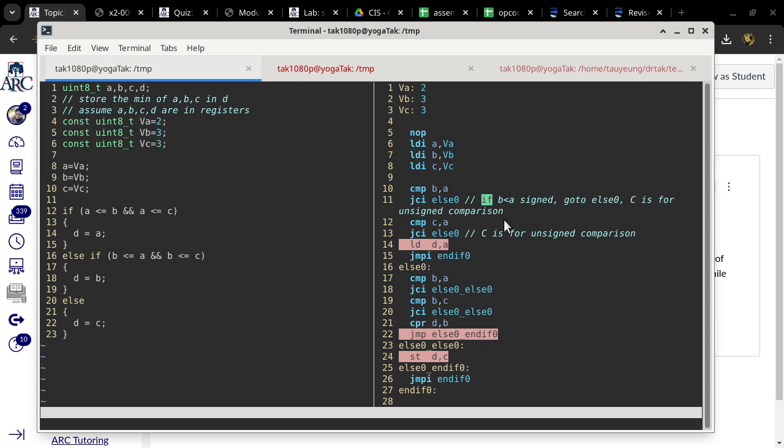Line 14 is easy to see that there's a problem because line 14 is corresponding to the then portion corresponding to line 12 of the C code. So we need to copy register A to register D. So we know that it is one of those things: CPR, LD, or ST, because only those three instructions would move things around involving the registers.